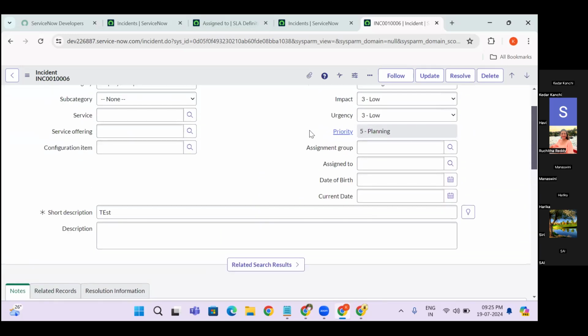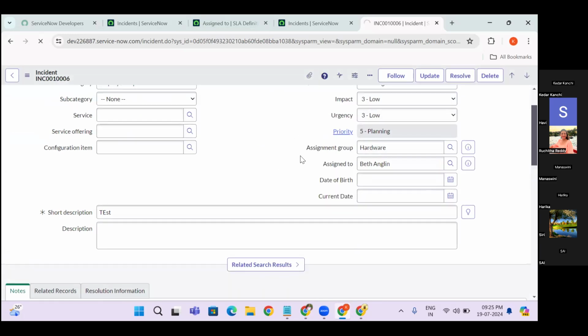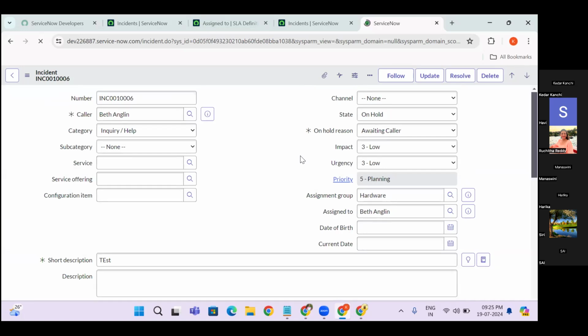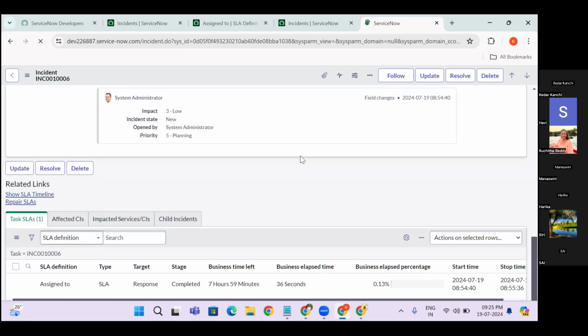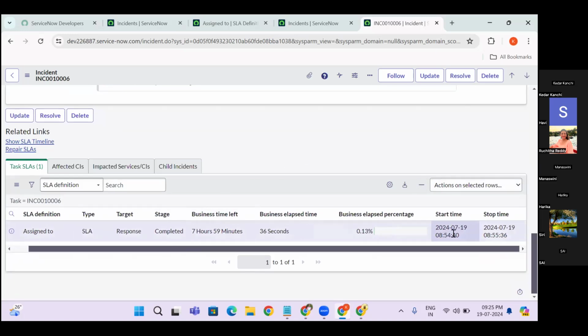Again, if I go ahead and assign someone over there, and then if I save, then the SLA gets completed. The stage will move to completed. So how much time it took, the start time and the end time. Is it clear, the response SLA?